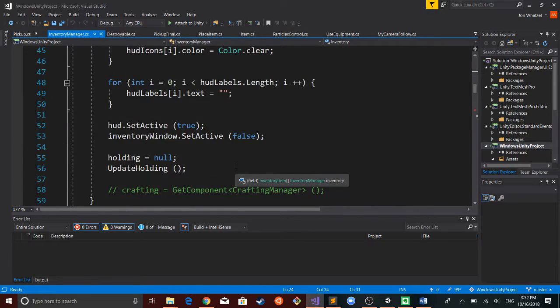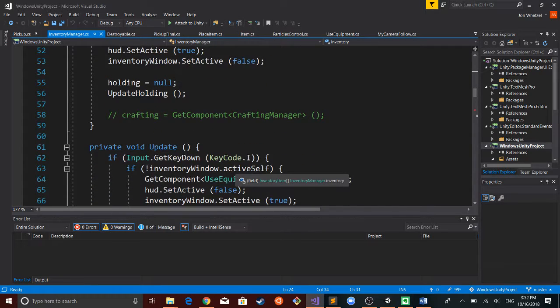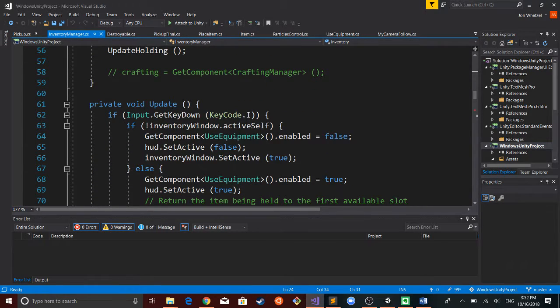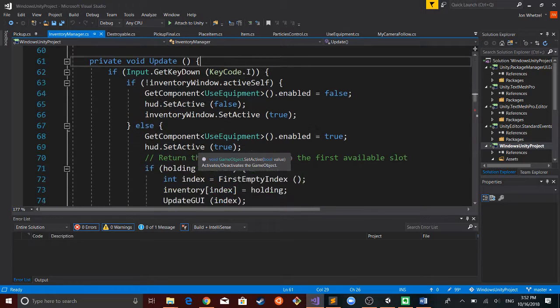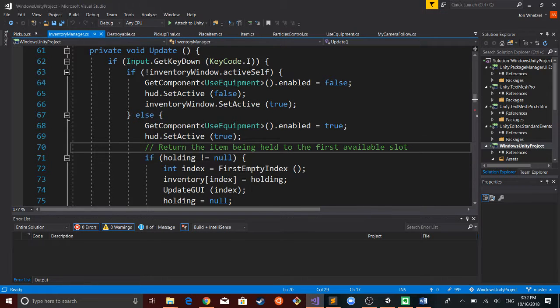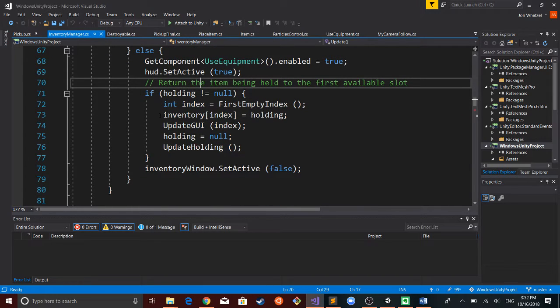And so the things that should be of interest to y'all. Here, in the update, we look for if we press the key code, the letter I. If we press the letter I, that brings up that inventory window, so that gives you a glimpse into the backpack. And likewise, if you hit it again, then it should turn it off and set it away.